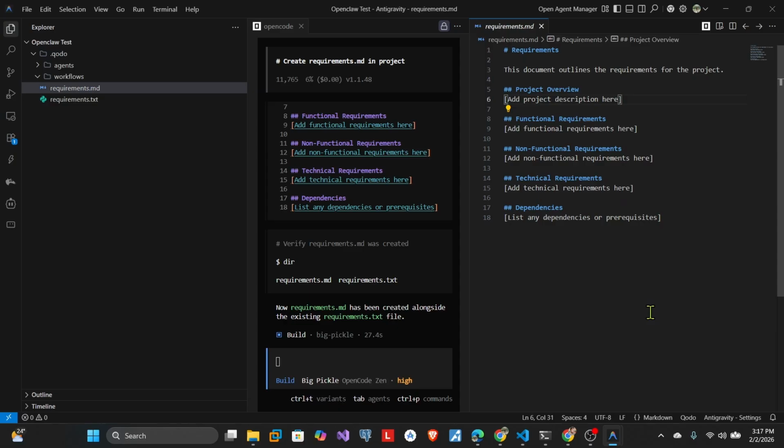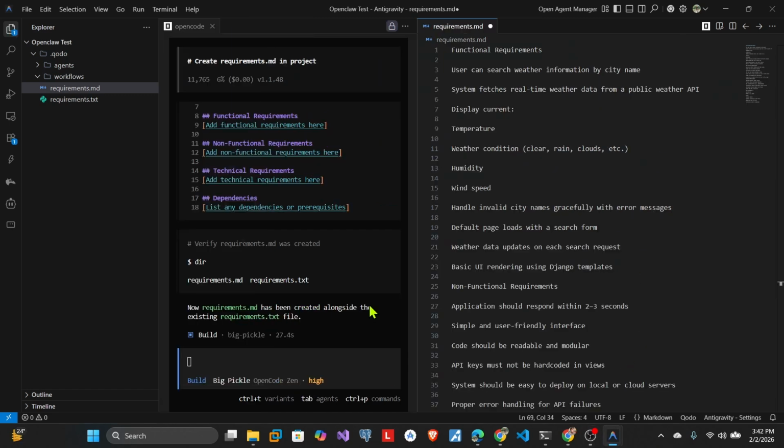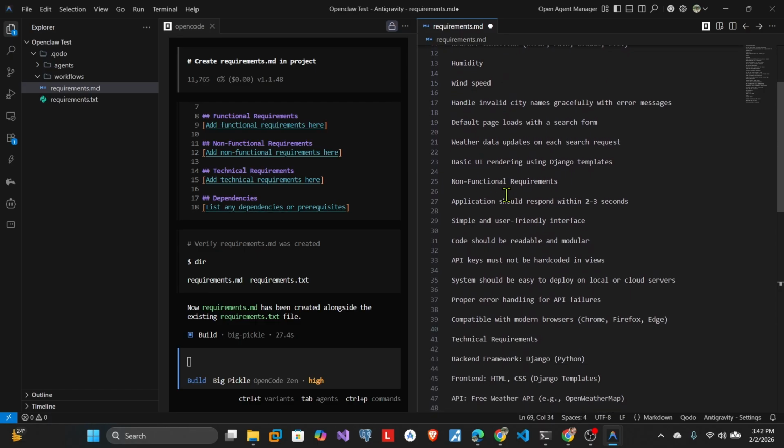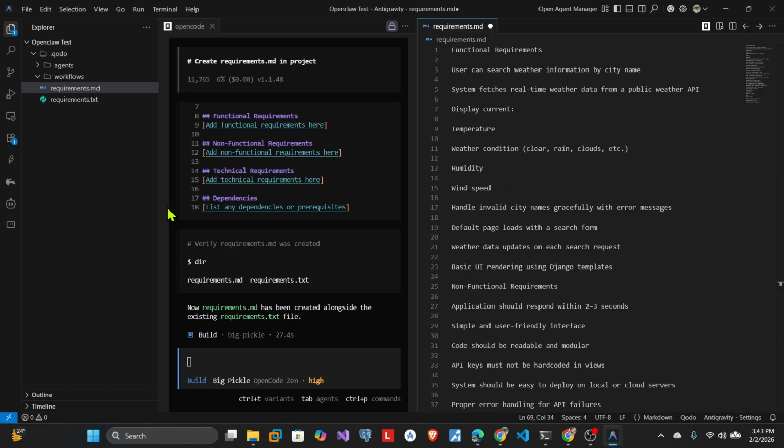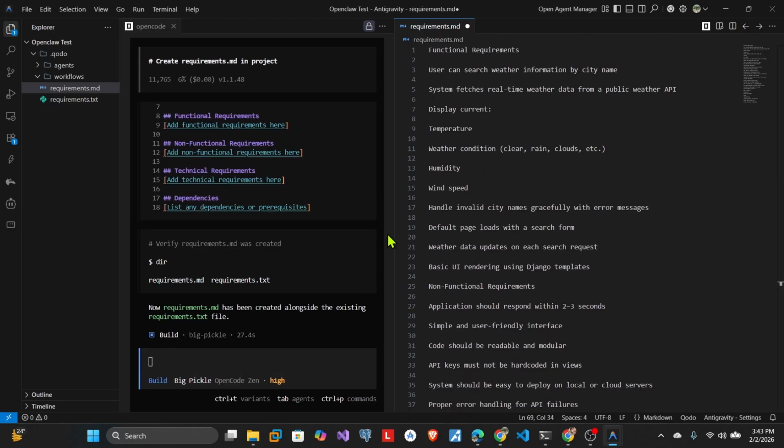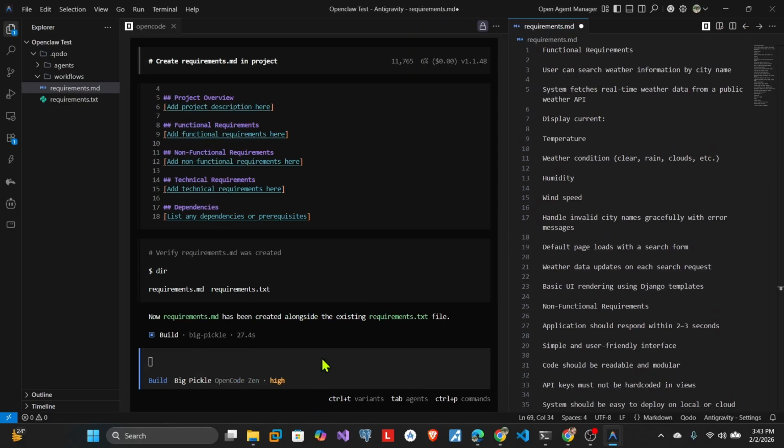For this purpose, as I'm already building this in the Django framework, I have to write everything over here. So let me write. I'll start writing. Now we are in Anti-Gravity. Here I have written everything about the functional requirements and everything that we need in our project to build a complete weather app in Python Django. So let's feed this requirements.md data to OpenCode.